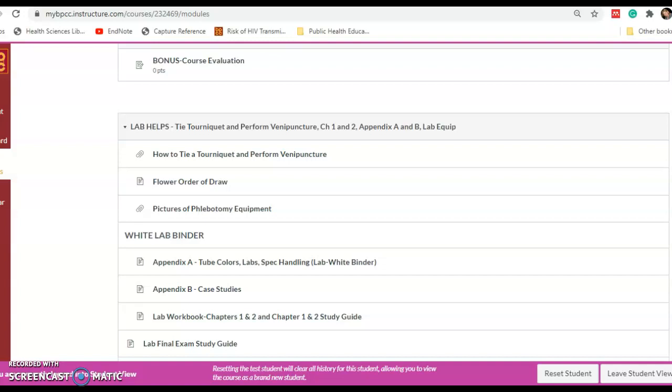I'm going to give you a copy of this in your white lab binder. But Appendix A is tube colors, labs, and special handling. Okay? If you'll notice at the top of Appendix A, it'll say Lab Test 1 through 10. These are the 10 things you will need to have memorized and burned in your brain before we take Lab Test 1, because it will be on there.